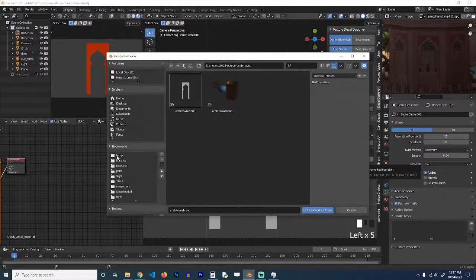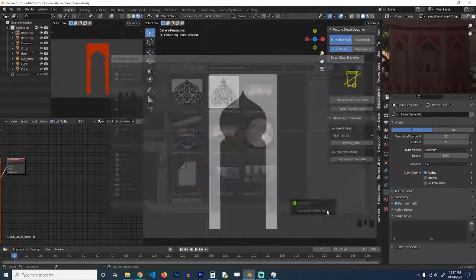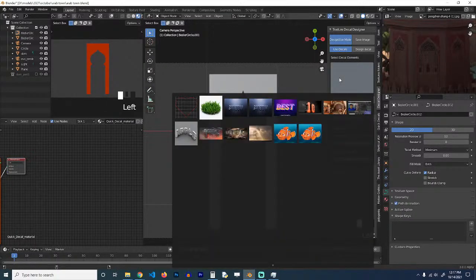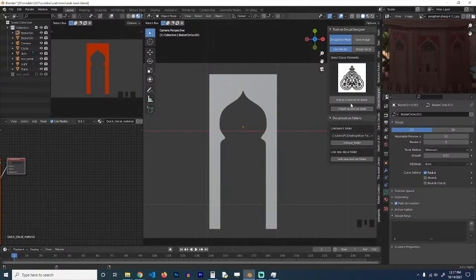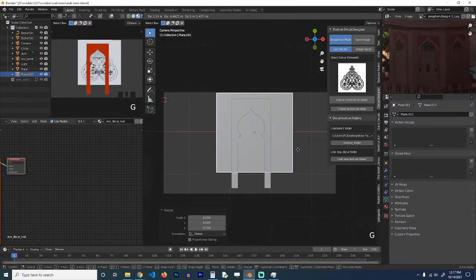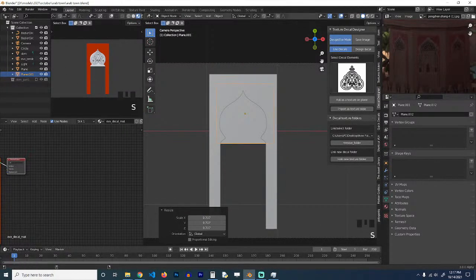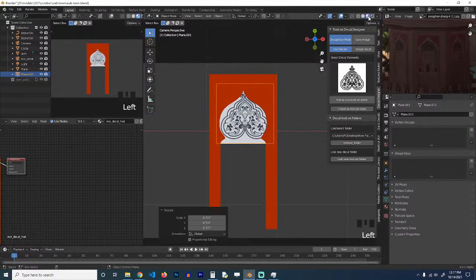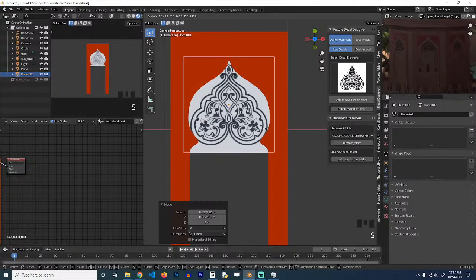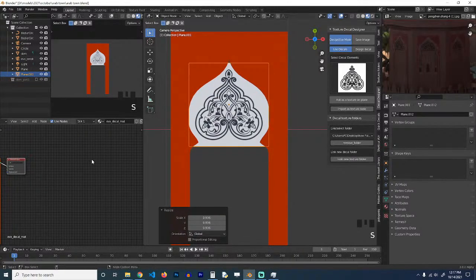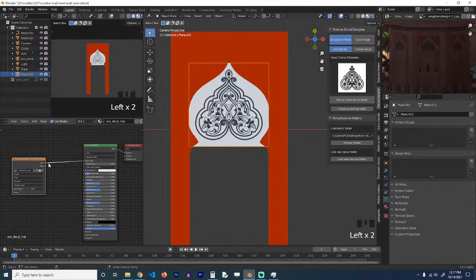I want to link desktop 1 link. I want to get this and I just get it here. So I wanted to place it somewhere like there. As a design like that. And I think I'm just going to use this as an alpha.